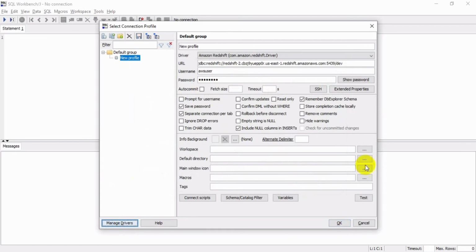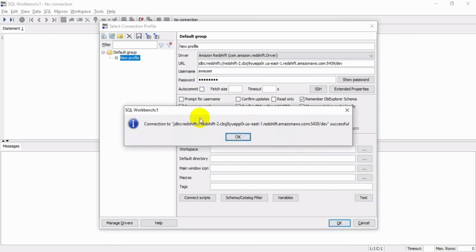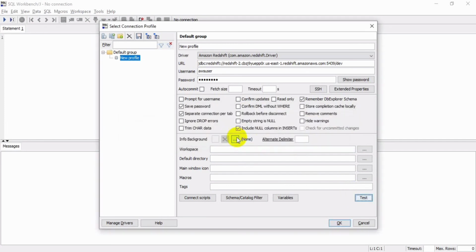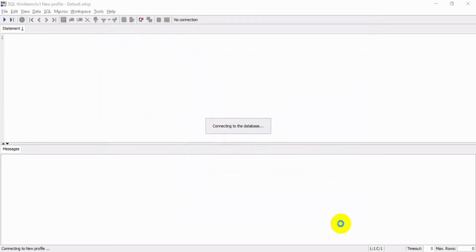Okay, so let me click on OK here, and let me test whether the connection succeeds or fails. It is trying to connect. Yeah, it has succeeded. So the connection has been established between the MySQL Workbench and Redshift.